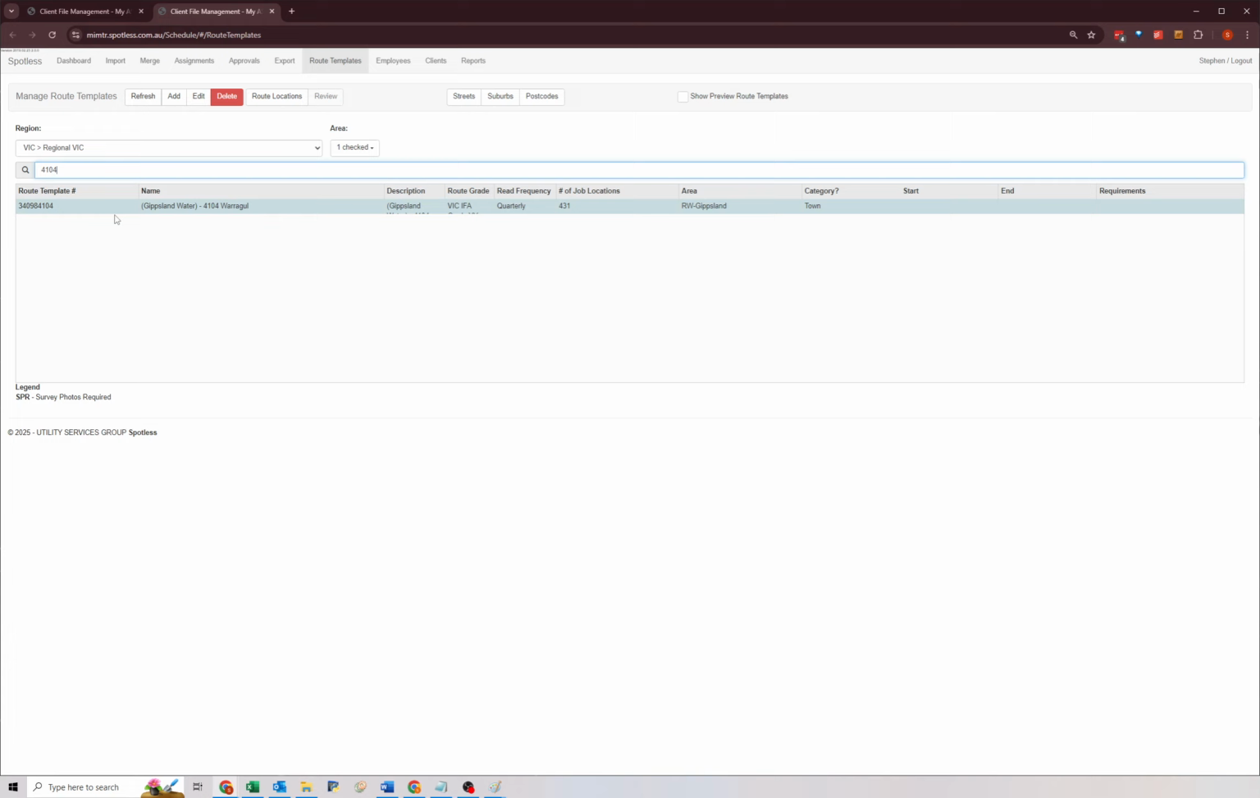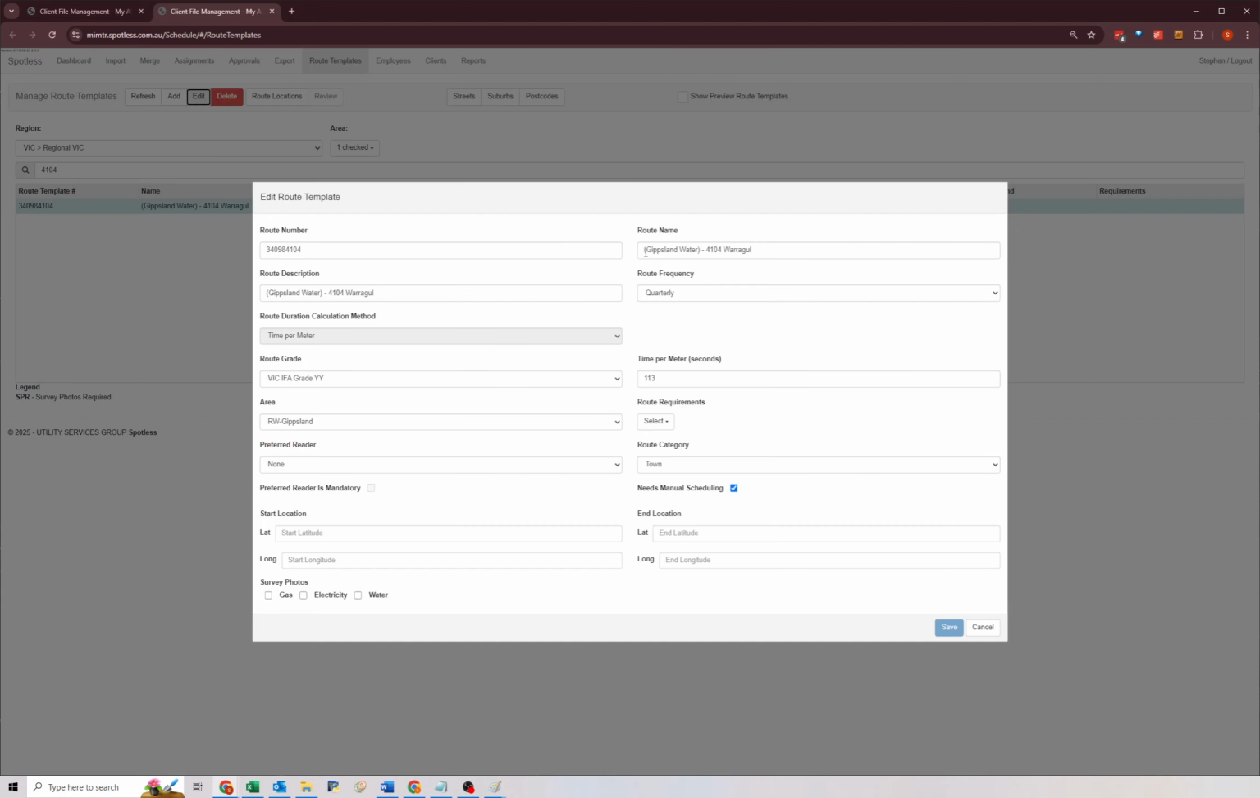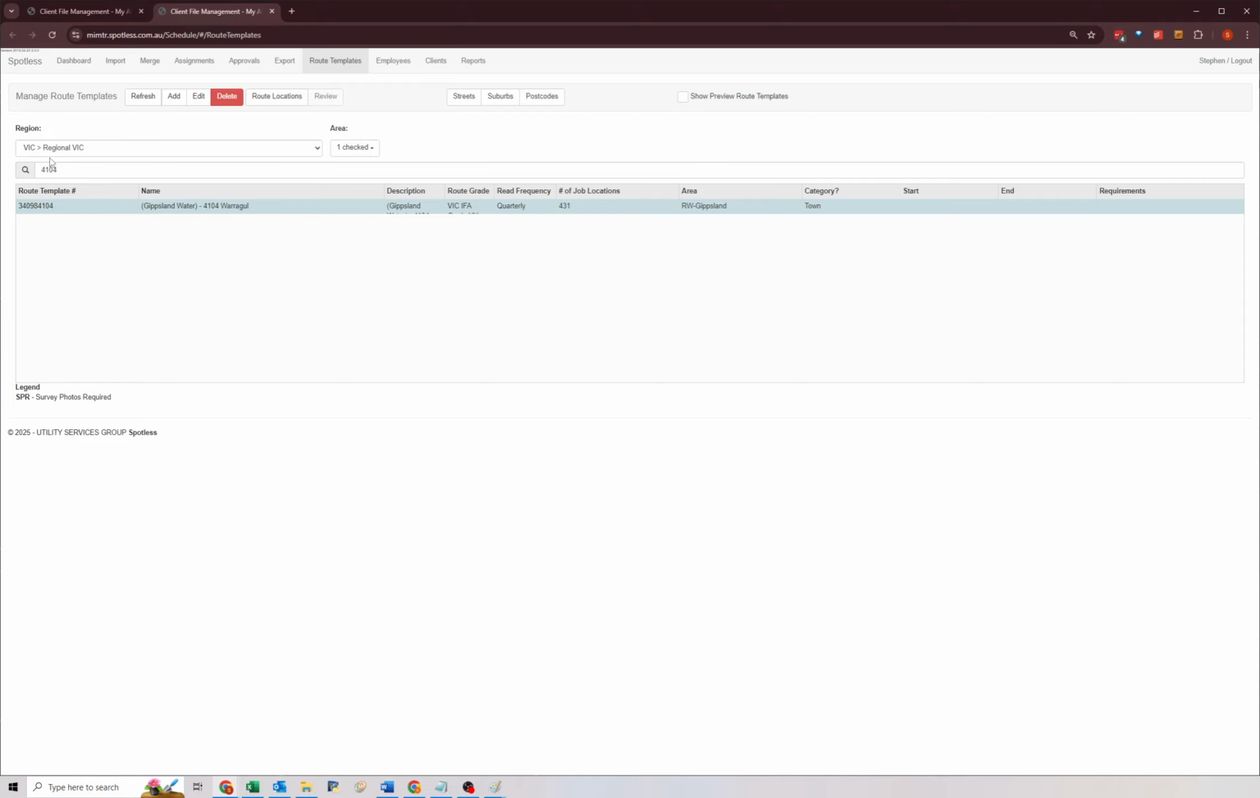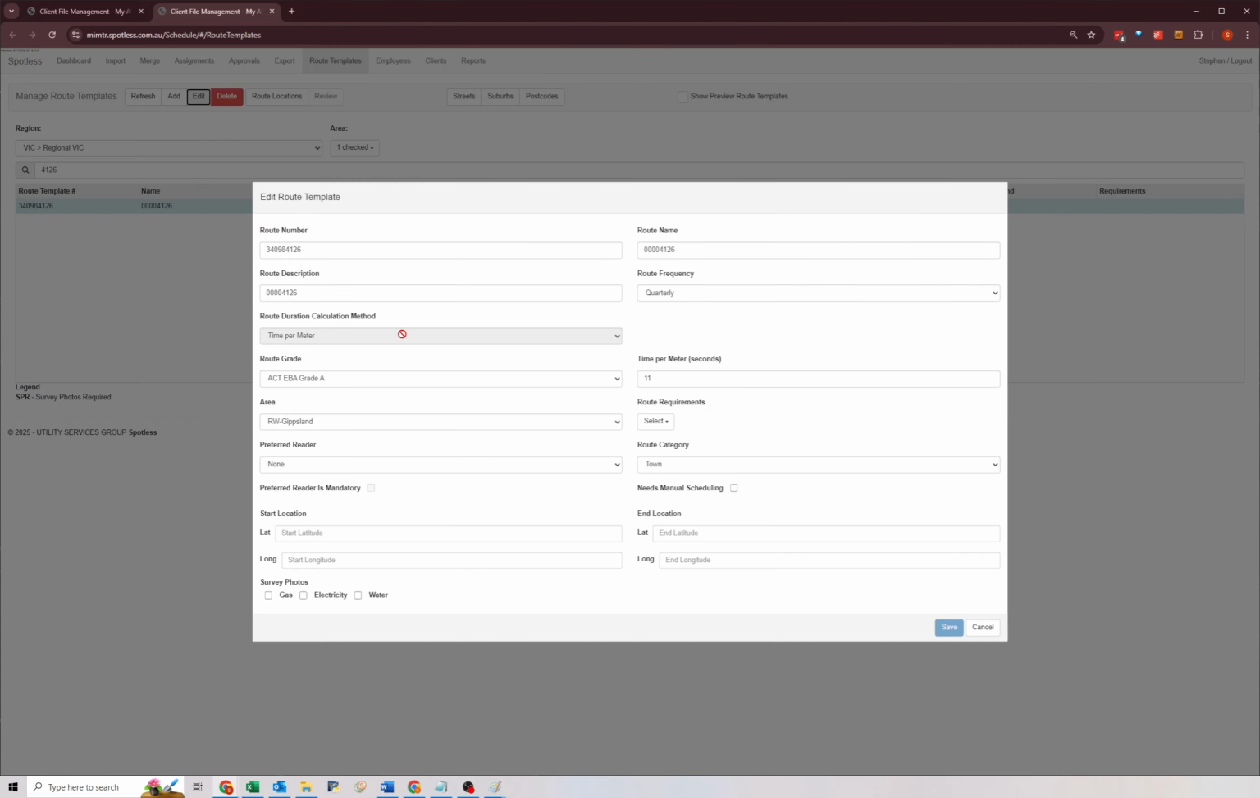Second, I'm just using this other one to compare. If we click on edit again, I've got bracket Gippsland Water dash 4014 Warrigal. These ones I believe are also in Warrigal, and that goes here, that goes here. So let's go back to 26. Cancel, edit. Paste that and change that to 26. Same thing here. This one is identical to this one, so the route name is identical to the description.